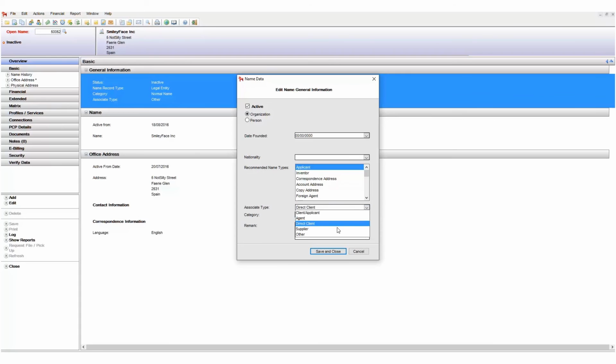The supplier option identifies that this name entry is a supplier used by the organization. This may include software suppliers or translators or something similar. The last option, other, is used for any other names entered into the database, such as inventor or other private persons. Lastly, we have a remark field where we can add in brief comments if we so wish.